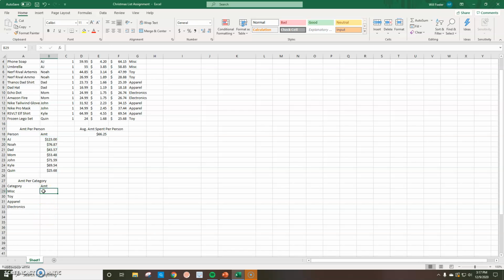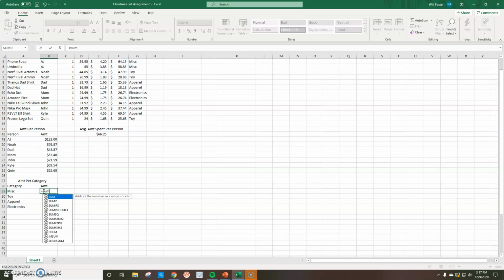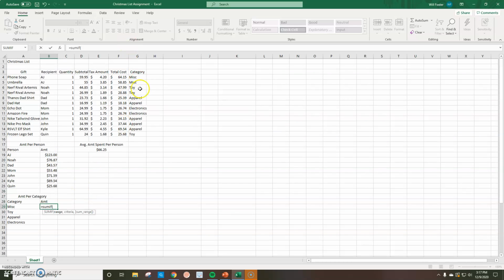I'm going to click down here. I'm going to put equals sum if, start my parentheses. So the range would be all my categories, right? So I'm going to highlight my categories, hit a comma, and just like we did with sum if during our amount per person, I'm going to add in those dollar signs in front and behind the letters.